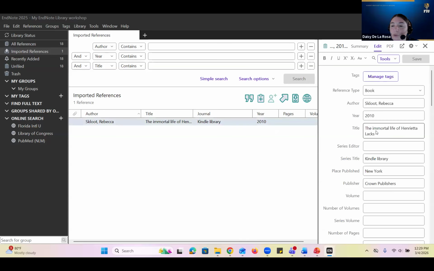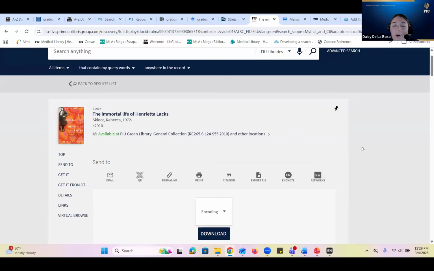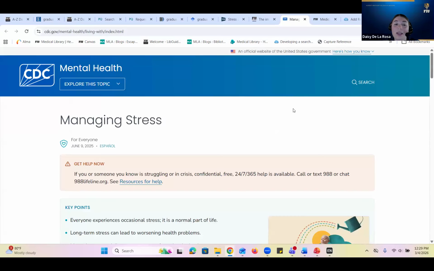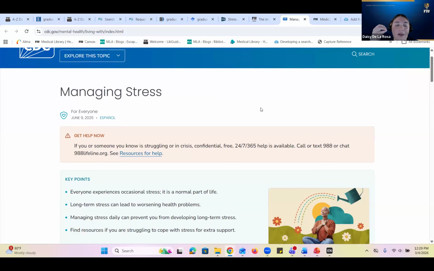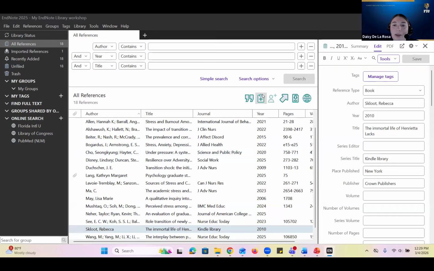We may have to come in here and do some cleaning up potentially, which does tend to happen with any reference, especially with books or things like that. And then you have an option where there is no direct export. What do you do? This is when you would do that manual entry. So here we have a website on managing stress. This is from the CDC. So what we would do here in order to get this into our library, if we go back here, is click on this little clipboard with the plus sign to create it basically from scratch.